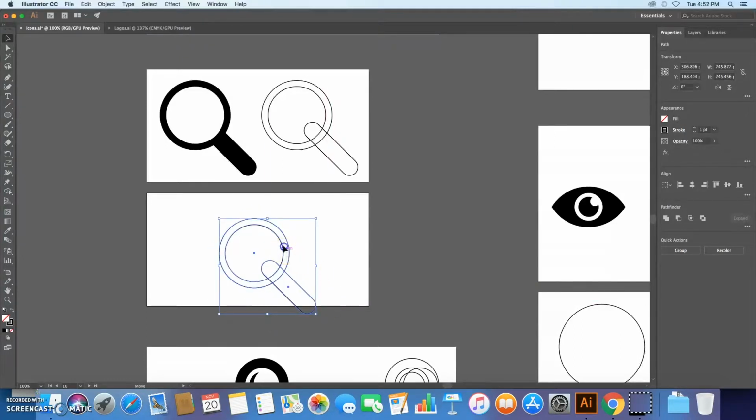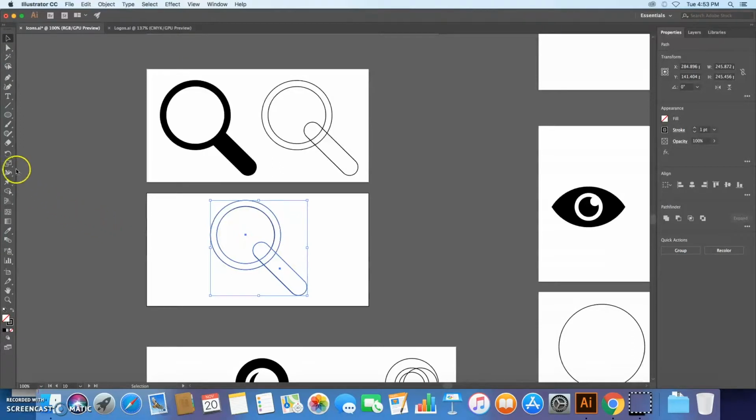To combine these shapes, now that they're all lined up, I'm going to use what's called the Shape Builder tool. This is going to be over in your toolbar. This tool will be about halfway down your toolbar, and it looks kind of like a sideways snowman. It's 2 circles joining together with an arrow. Or you can also activate this tool with the keyboard shortcut Shift-M.